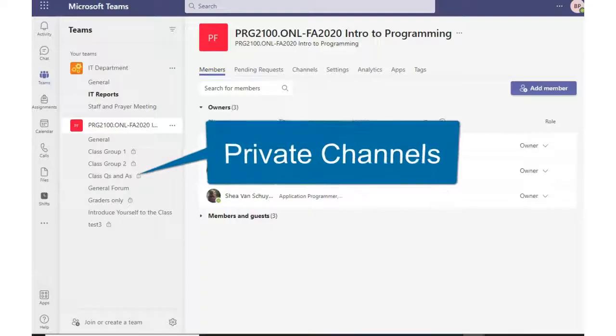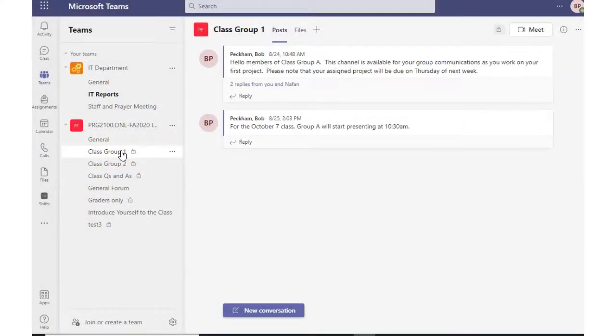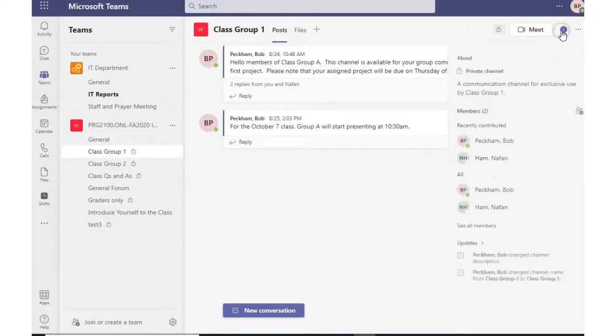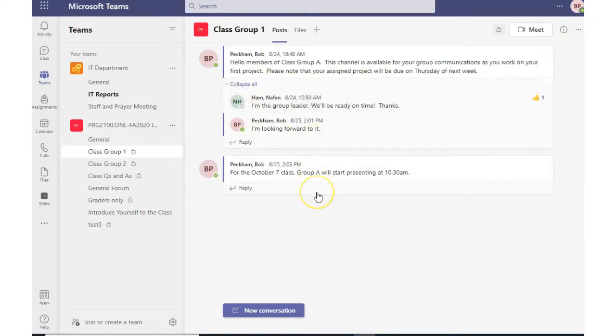Private channels. You can create private channels that only certain team members can view. If you want to create class groups for certain projects, this would be a method of allowing communication, collaboration, and file sharing among the members of each group. Here are some settings to consider in creating class groups and teams.